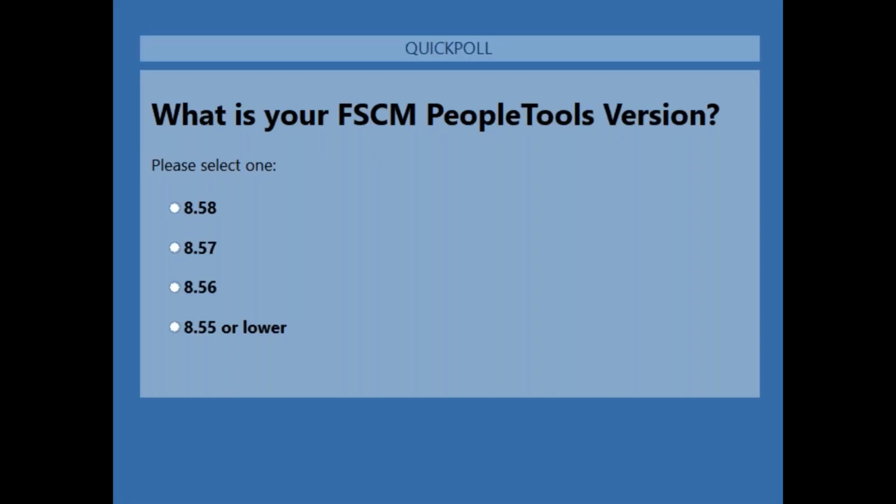Okay, this is going to feel repetitive here, but really the bottom line is you can be on HCM and financials and be on two different tools versions, right? So we felt the need to ask the question per pillar.